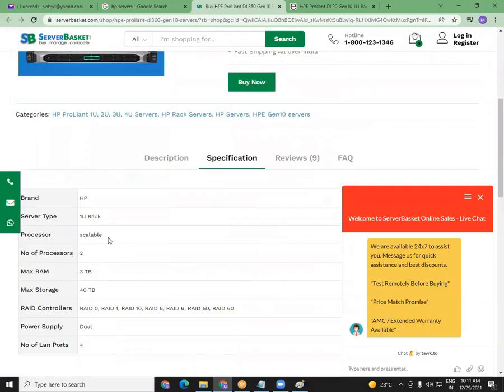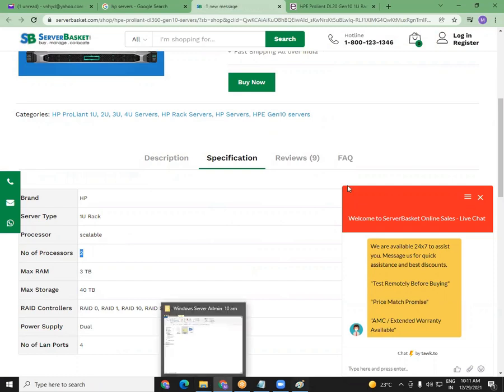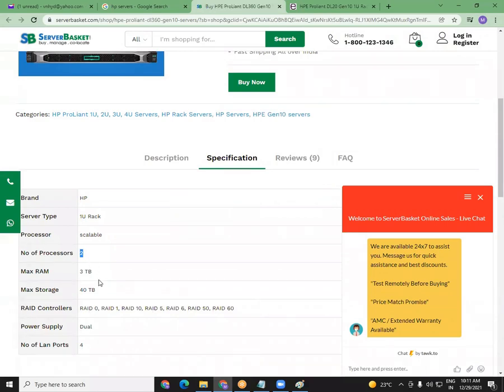Okay, so processor is scalable. Number of processors. How many number of processors are there here, friends? 2. Remember yesterday we have seen a motherboard where there are 4 physical processors. So here number of physical processors are 2. Maximum RAM that we can put here is 3 TB. Oh, that is too much. Maximum storage that is connected here is 40 TB. Again, that is like sufficient for a small to medium level company. 40 TB hard disk is some hard disk.